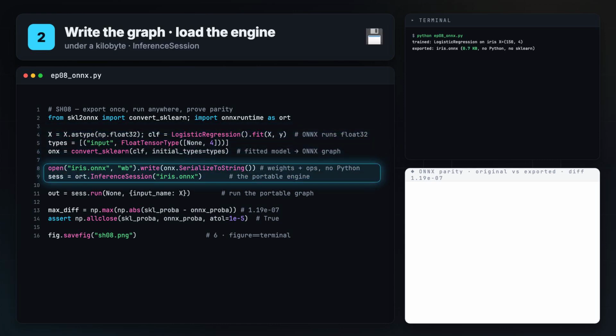We write that graph to iris.onnx and immediately check its size on disk. It's tiny, well under a kilobyte, because it's just weights and operations, no Python, no library. Then we open it with an ONNX Runtime InferenceSession, which is the engine that will actually run predictions.